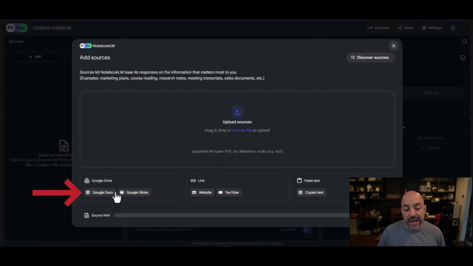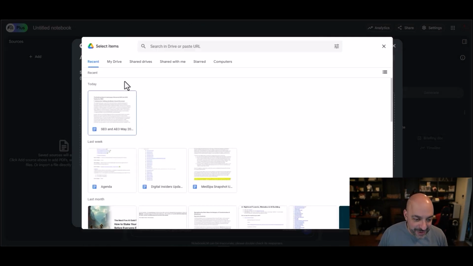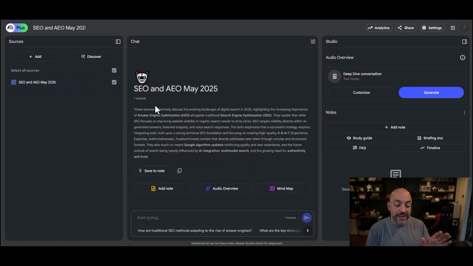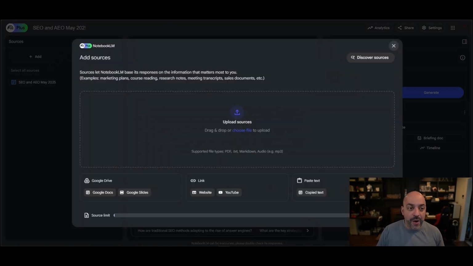Now, if I come in here, I can actually say Google Docs, never mind. It should have been right here. And now I have this as an asset for my research area inside of my notebook in NotebookLM, right? But I want to add more. So what I can do is I hit add, and now I can add my own sources.